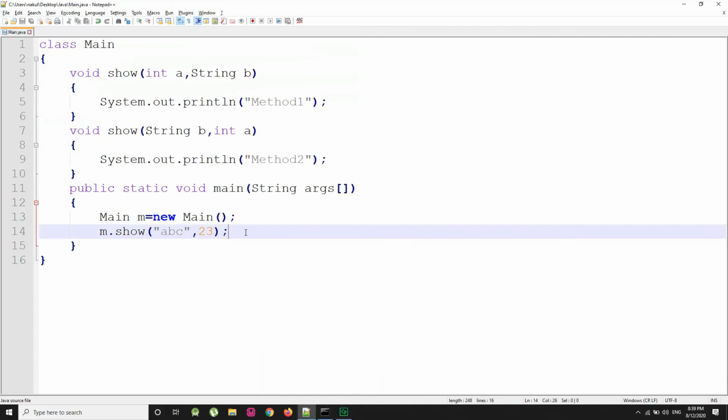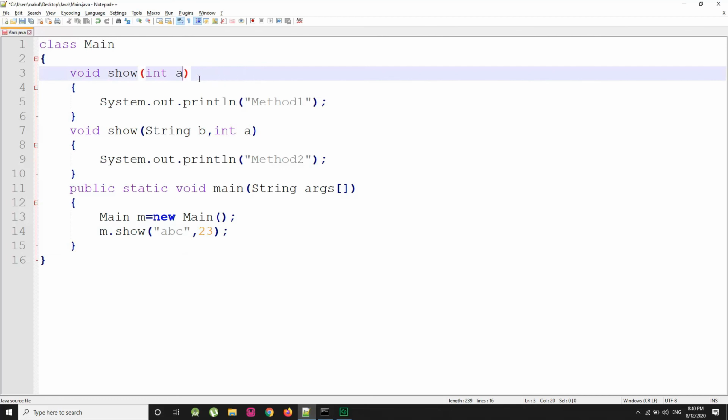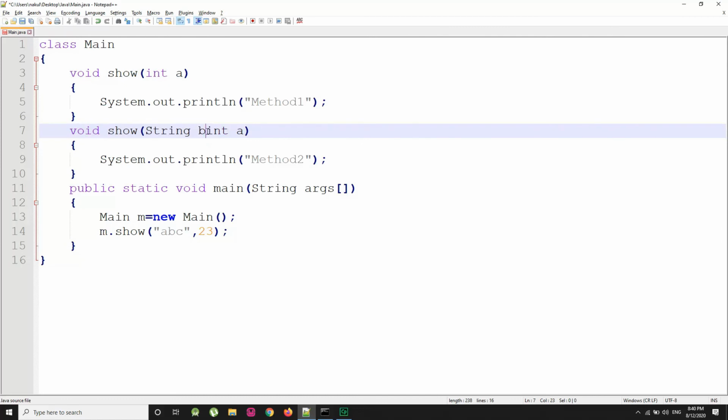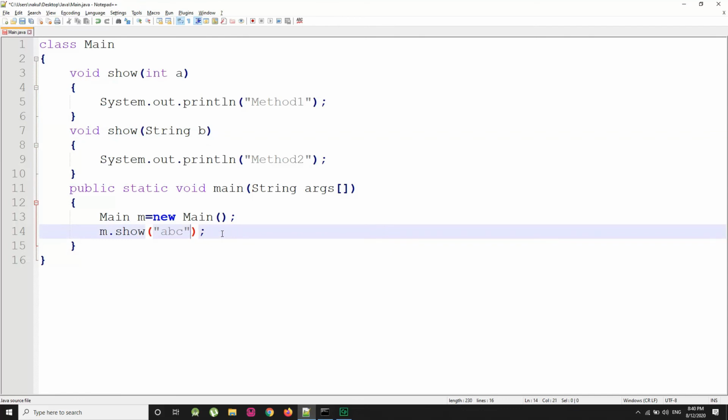Now the third and last case is by changing the type of argument. In this case, I am just changing the type of this parameter. So here in the first method, the data type of this argument is integer, and in the second method, the data type of this argument is string. So I am going to pass only a string as a parameter here. Then it generates method 2 as output.